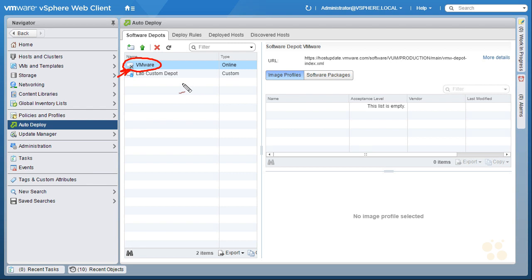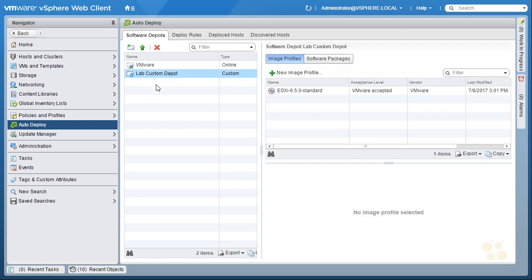So in a production environment with a working internet connection and the correct URL, we can click on image profiles. It will give us a list of everything that's in that software depot regarding image profiles. And if we clicked on software packages, it will give us the individual components regarding software packages that were available via this software depot. I also created a custom depot, but neither of those are going to show up by default. We need to add them. So let me walk you through 2 ways of getting additional software depots in our vSphere environment. This green up arrow right here is the shortcut for import software depot.